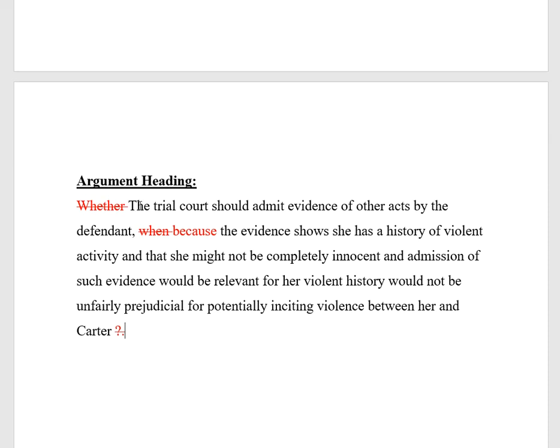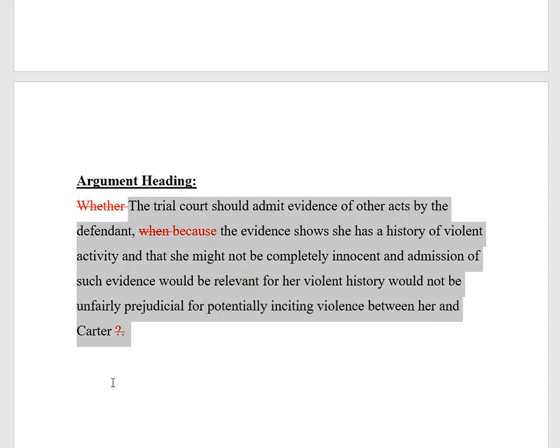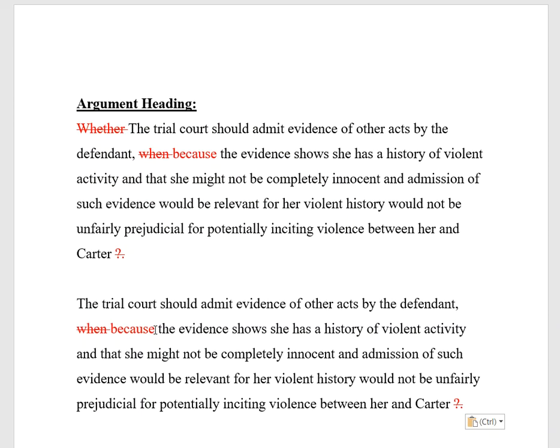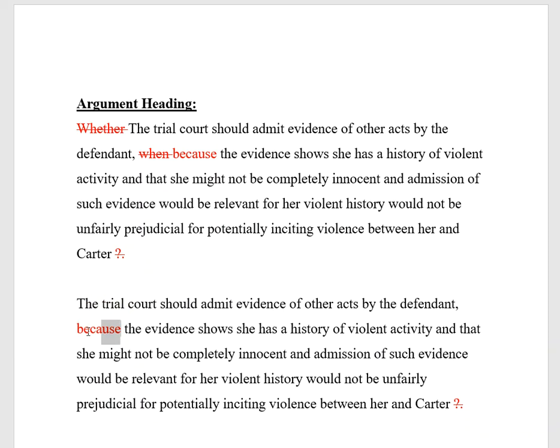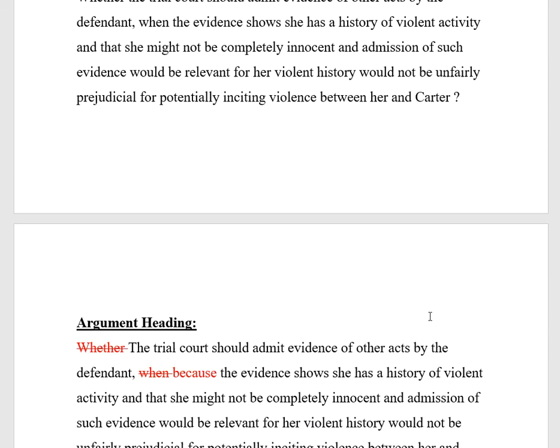When you actually have this in final format, of course, you want to take out the sections that you've cut out. You want to convert that to regular black typeface, which I can't do at this point because of the way the screen is, but you convert it to regular typeface in black, and you don't leave in your editing, and then it looks beautiful. So that is how you change issues into argument headings.